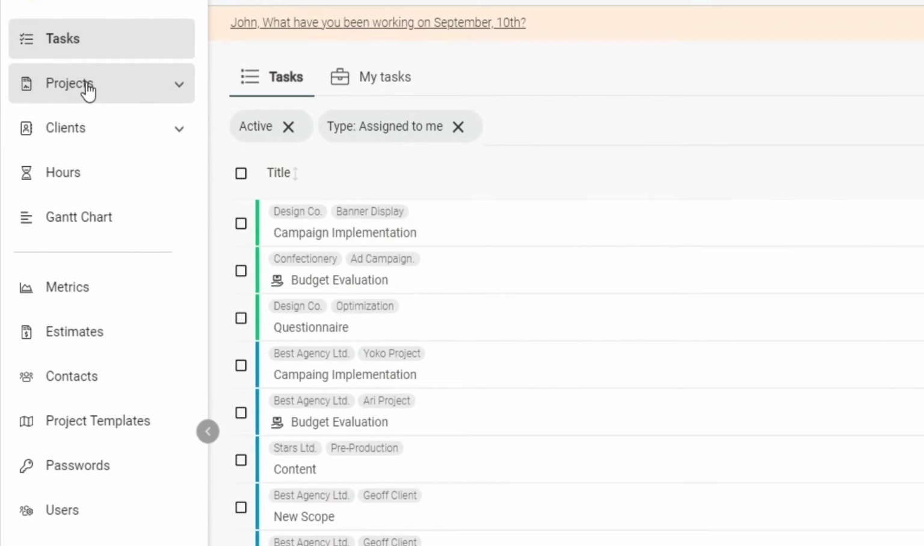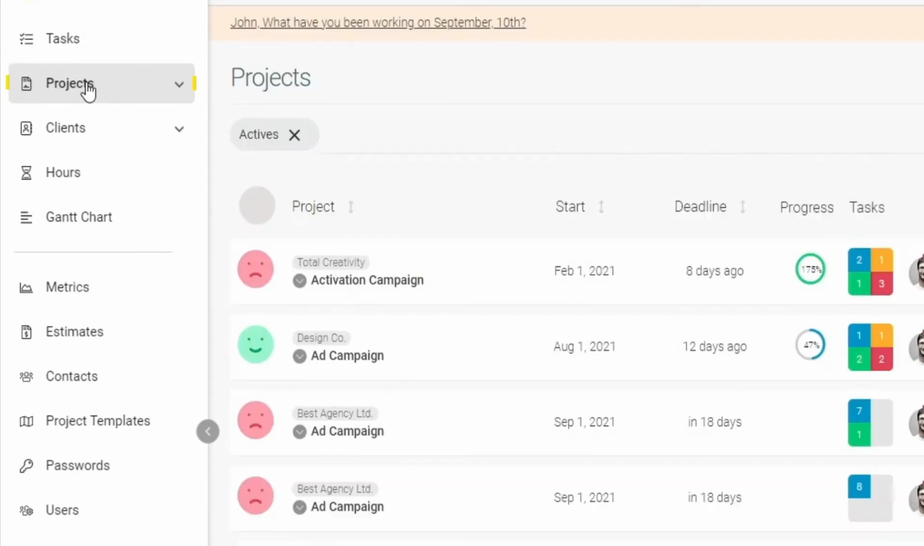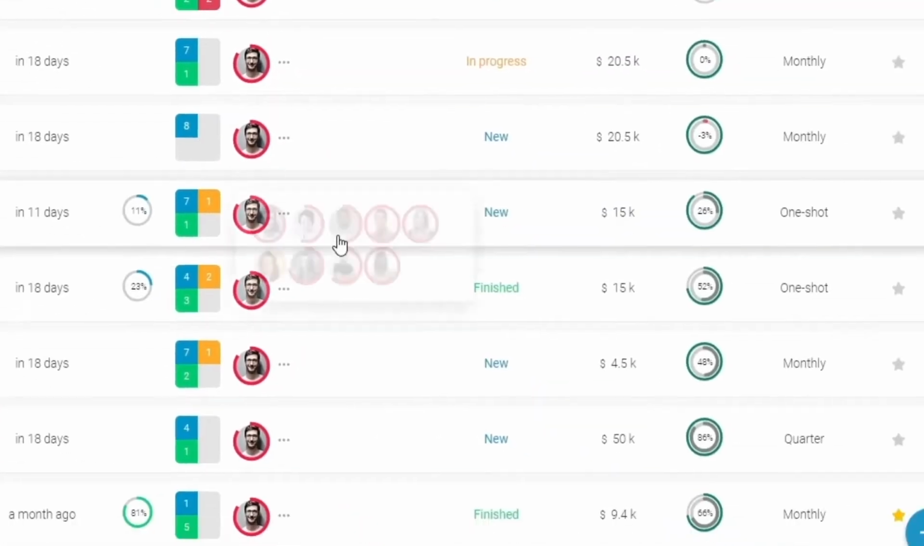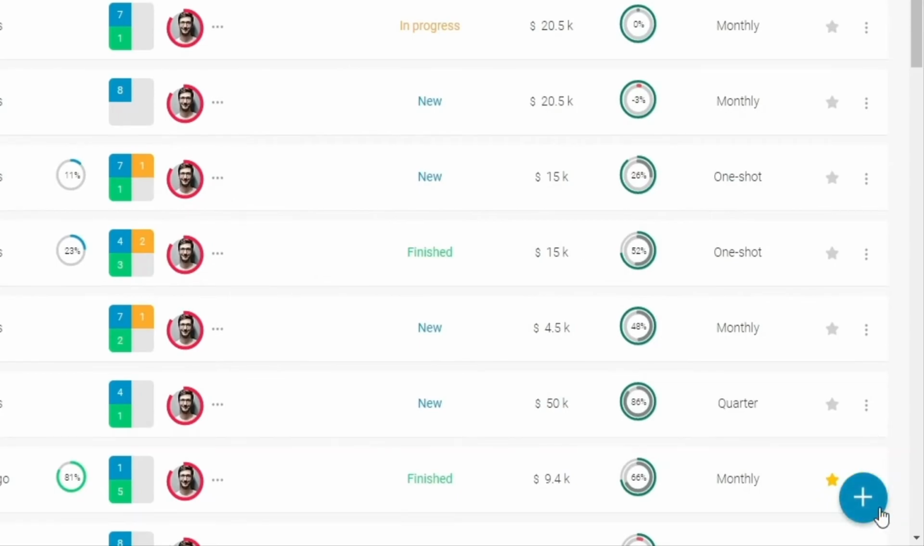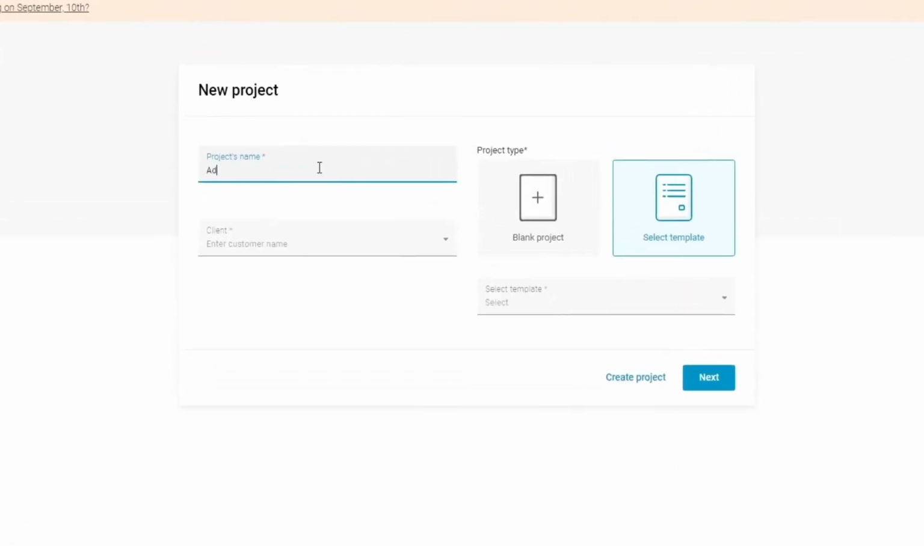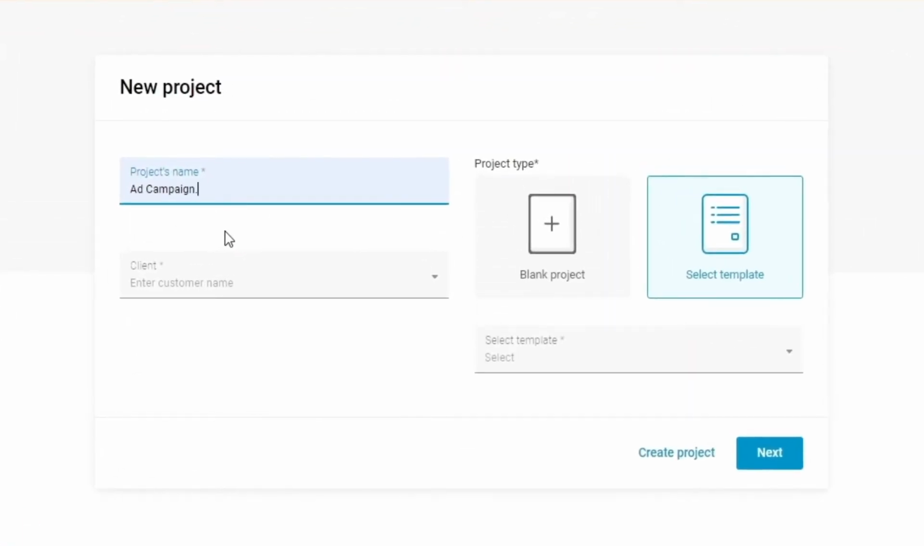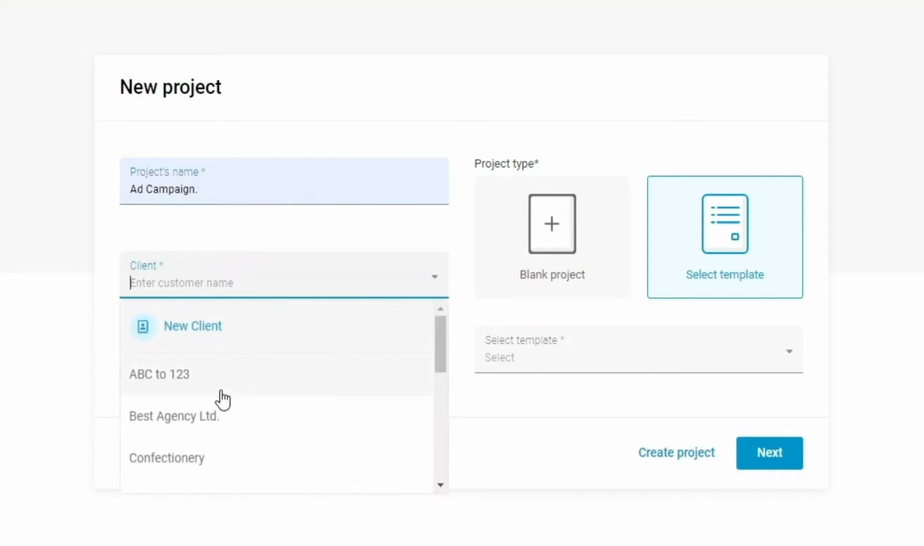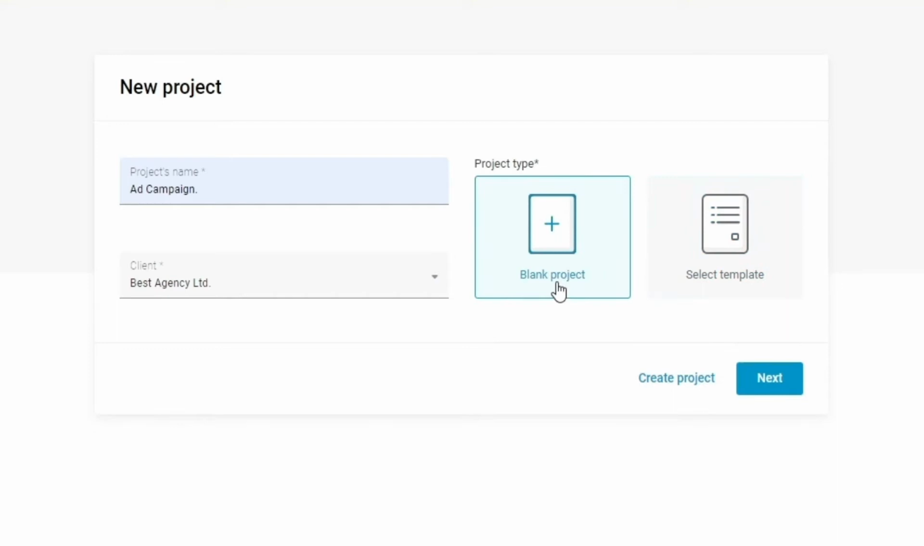Let's begin. From the Projects list, click on the blue plus sign button at the bottom left-hand corner. This will take you to the Project Creation module. Here you will enter the project's name, the client, and select whether this project is being created from a template or as a blank project where the tasks will be created later.